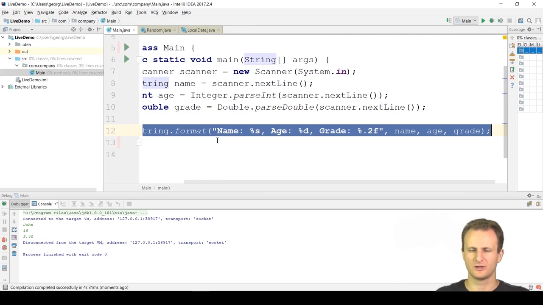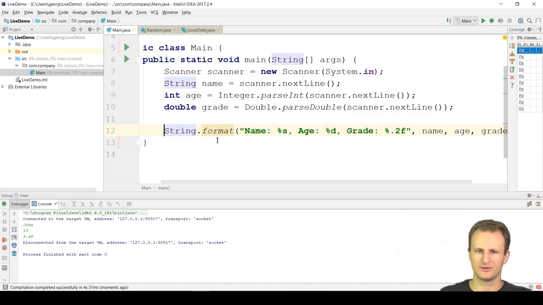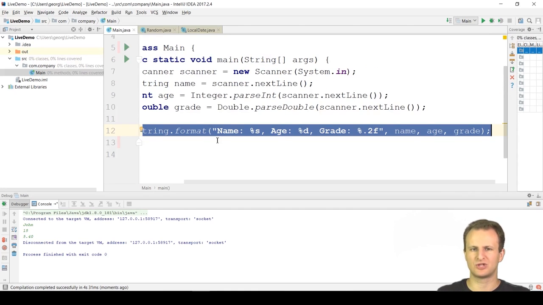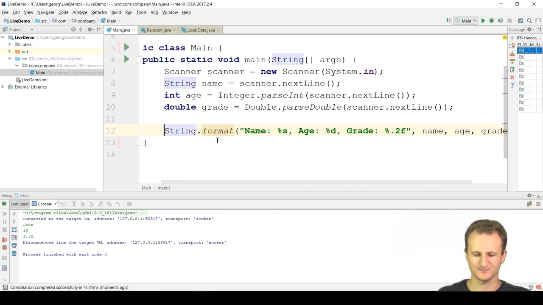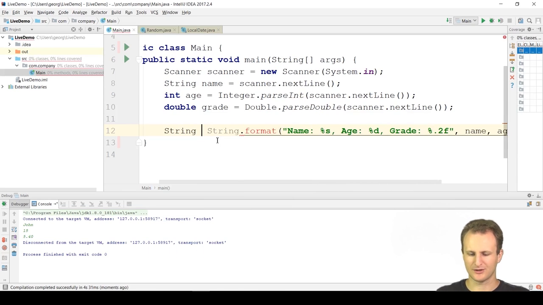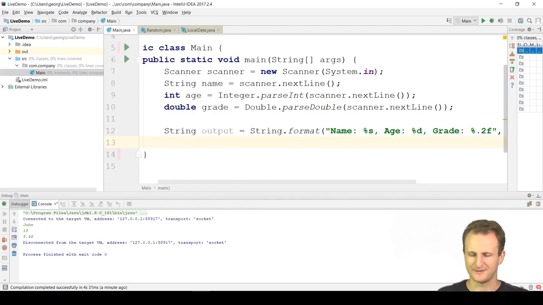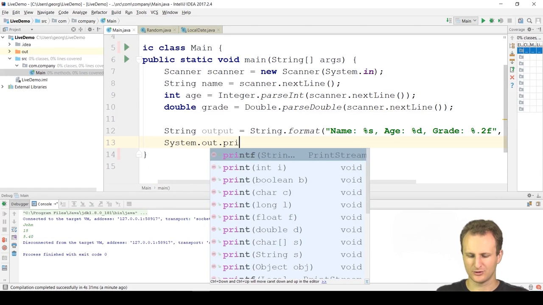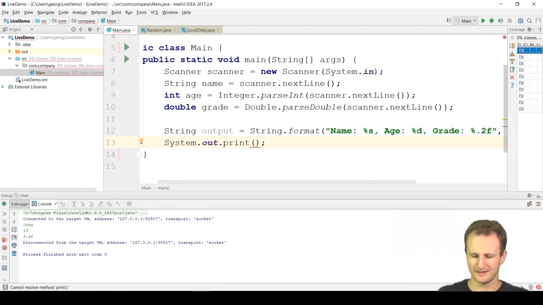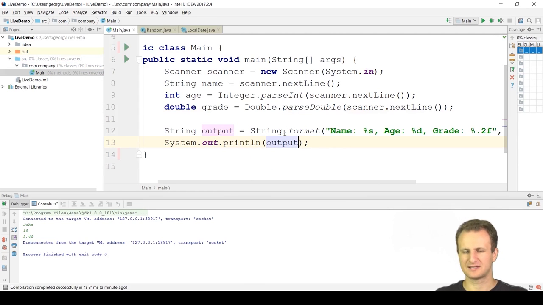So this is a piece of information I'm not using. Why am I not using it? Well, because it's not sent into a variable. I need to send it into a variable and then send that variable to the console, or directly send this result to the console. Meaning that here we just generated a result, but we're not using it. Okay, so let's use it. String output equals string.format this, and then system.out.println. Let's print a line with this output. Okay, so print this output on the console, and now we're using this value.